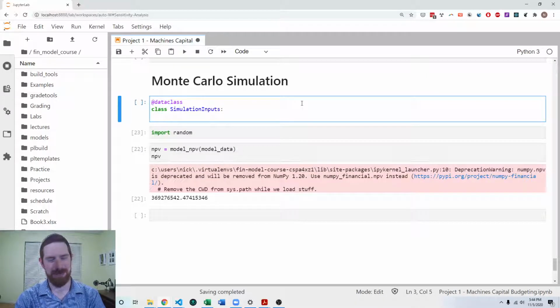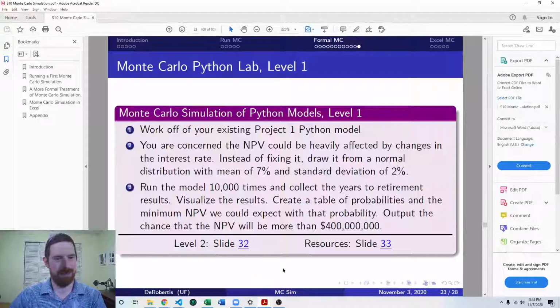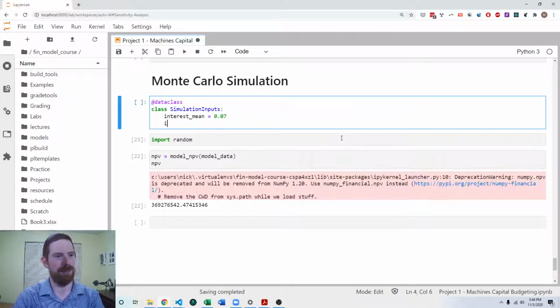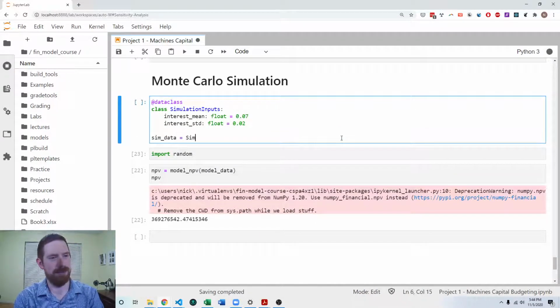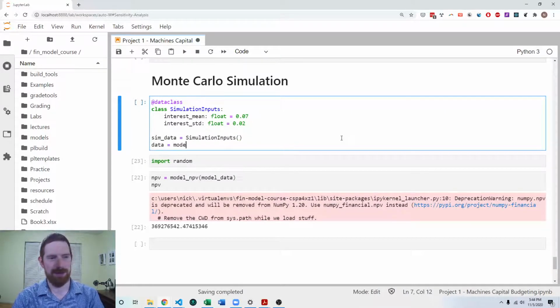And then we can have the interest mean. What do we say it's going to be? 7% and a standard deviation of 2. Interest mean is 7. Interest STD is going to be 2% by default. These are both floats. Okay, and then we can do sim data equals simulation inputs, and bring back our data equals model data.